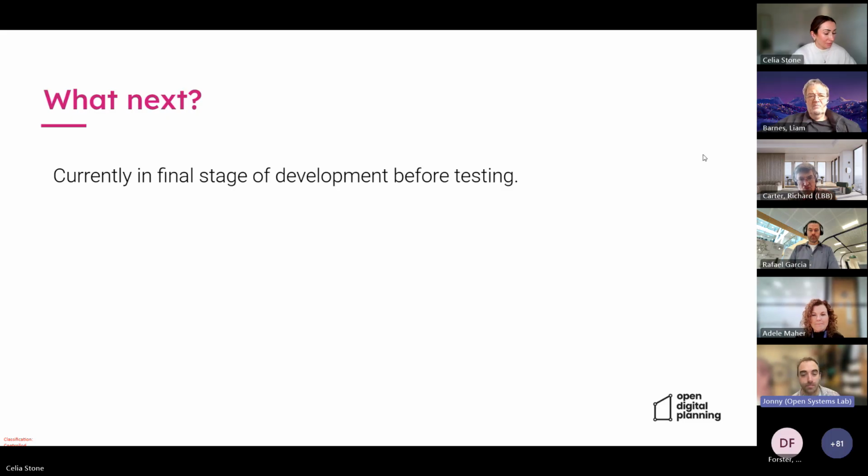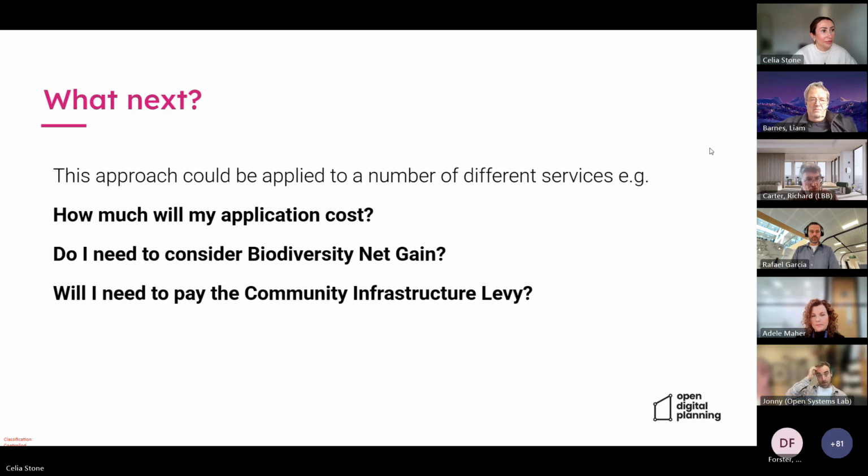So what next? We are currently in the final stages of developing the service, specifically filling out lots of the guidance and supportive text in those nodes. And then I imagine we'll be moving into a testing phase there. Next slide, please.